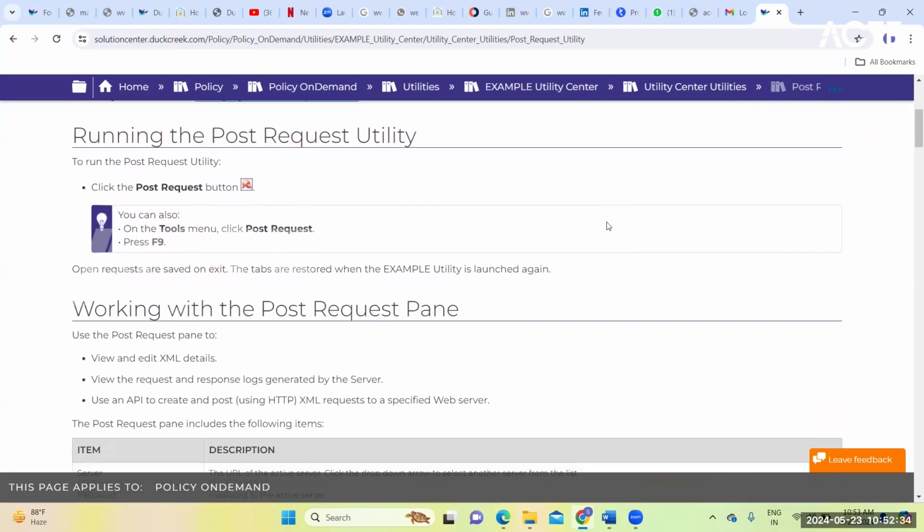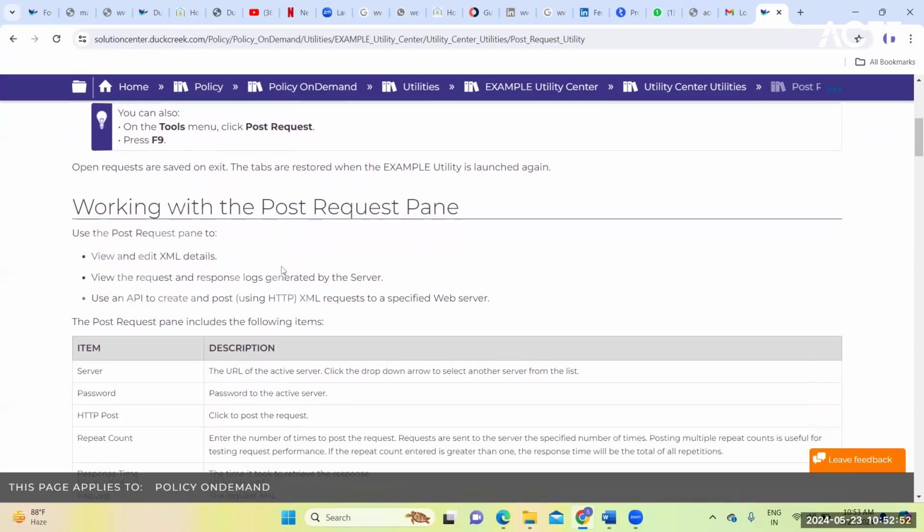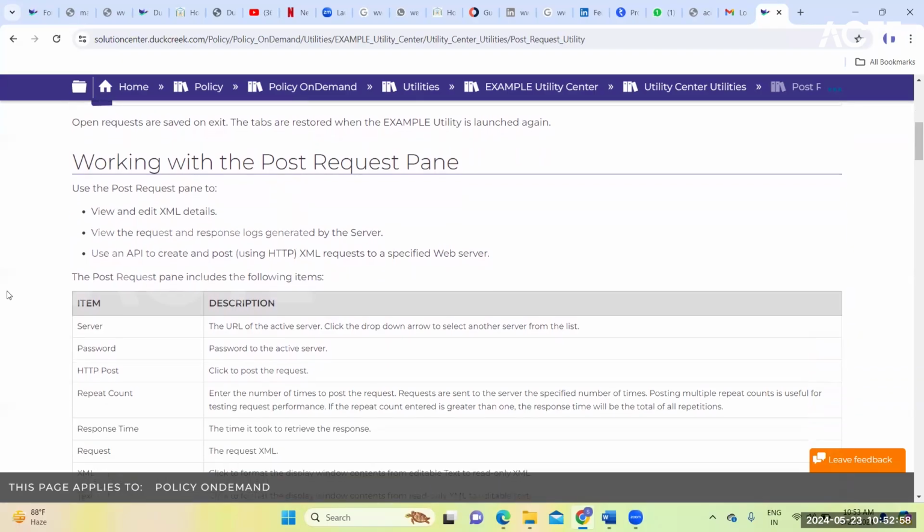Run in the post request utility. So how do you run the post request utility? You need to click this button, which will be available in the debugging tool menu bar. In the tool menu, click on the post request, or you can directly press F9 when you open the debugging tool. Open request or saved on exit, the tabs are restored when the example utility is launched again. Working with the post request pane.